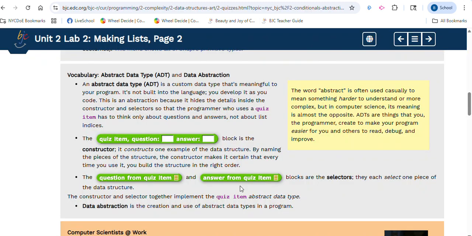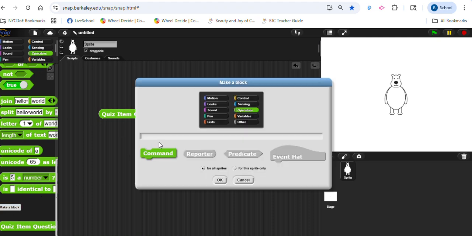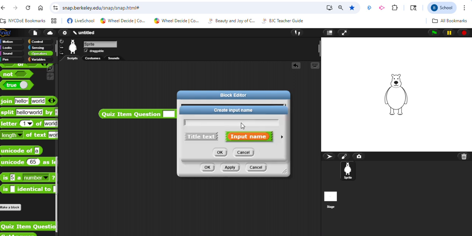I need to make selector blocks to get a question from the quiz item and from the list, and get an answer from that list. So I'm going to do something similar. Okay, so I'm going to get answer, and I'm going to get an input. I'm just going to make this quiz question.